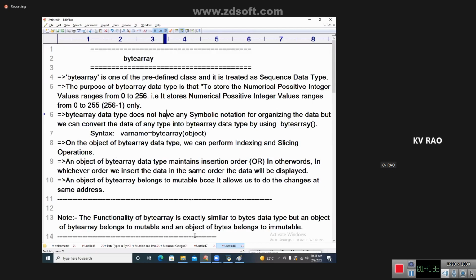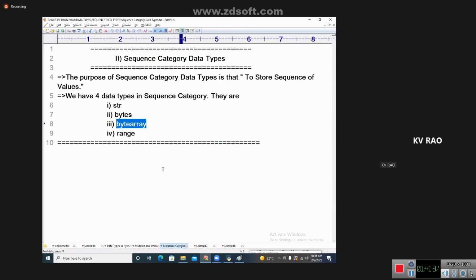In tomorrow's class, when I come back, I will explain the range data type. Thank you for your compliments. But only one thing: please read the notes and come to the class. This is my advice. Tomorrow I will go for the range data type.